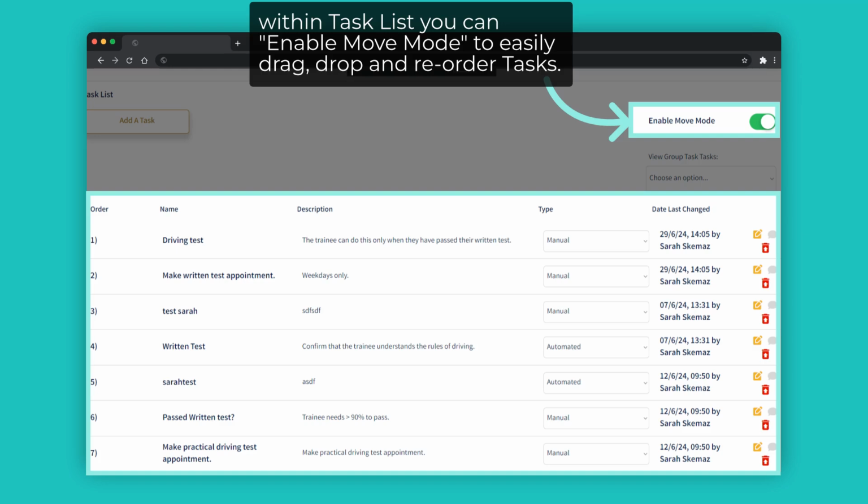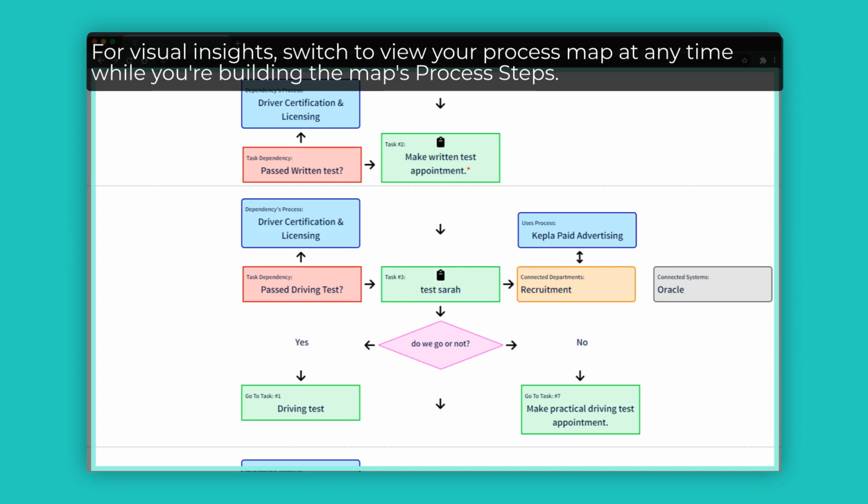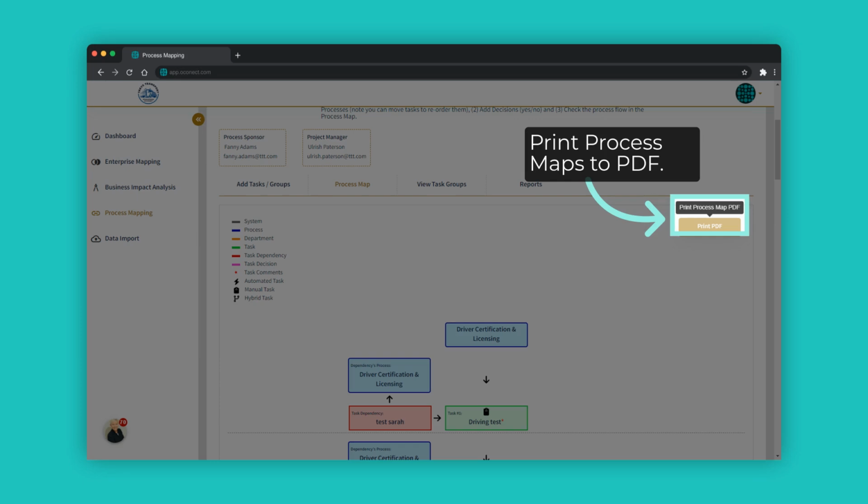Within Task List, you can drag tasks into a different order, add a comment, change, or delete. Each entity within the process mapping is color-coded or has an icon to denote what type of task it is. Easily switch between building and viewing your process map. Process maps can be printed to PDF.